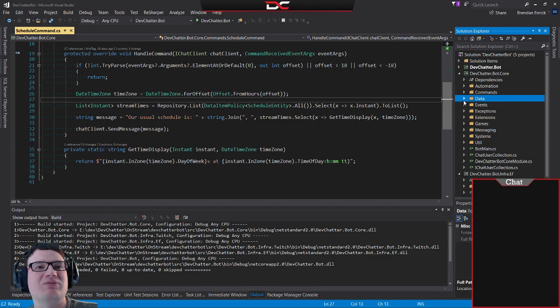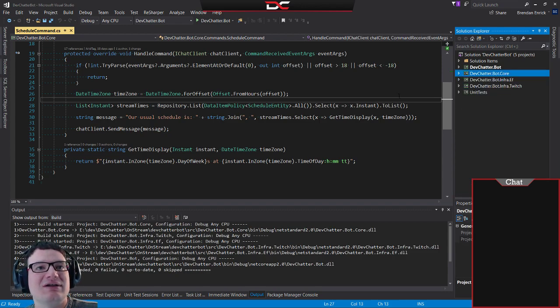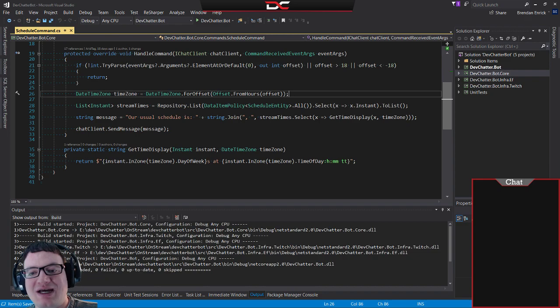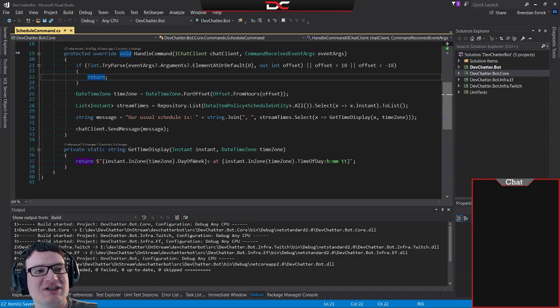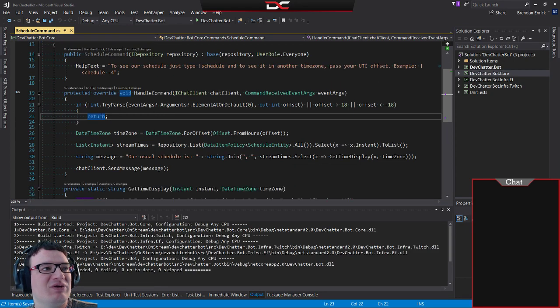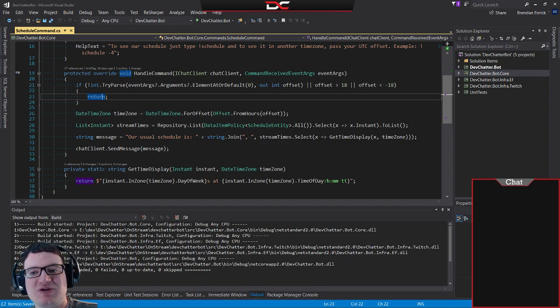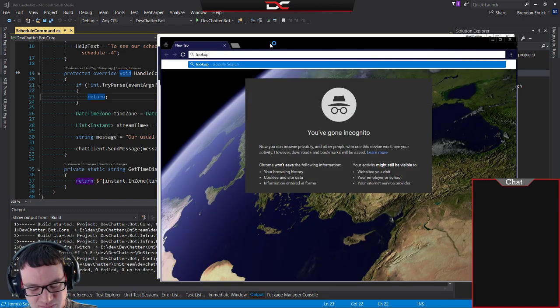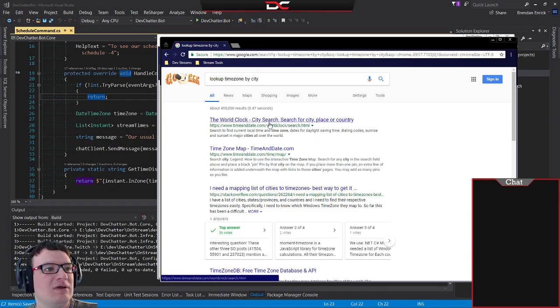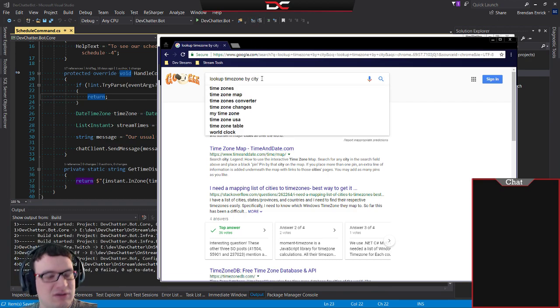Okay, so we pull that from data. Next cool thing that we were talking about adding to the schedule command, which we still can do even though we sent in that pull request, because we can still add to it if we like, is on the schedule command we currently require that someone tell us their offset, which most people don't know their offset. Let's see, look up time zone offset, look up time zone by city API.